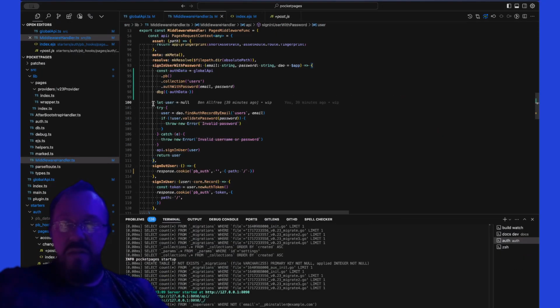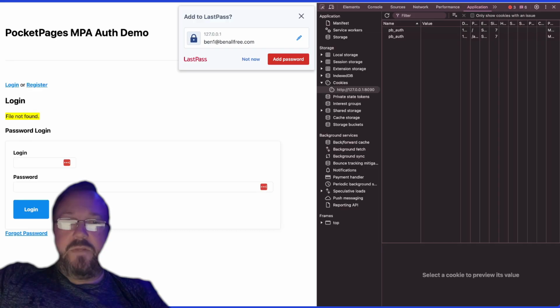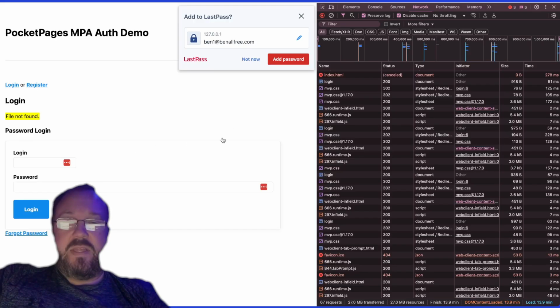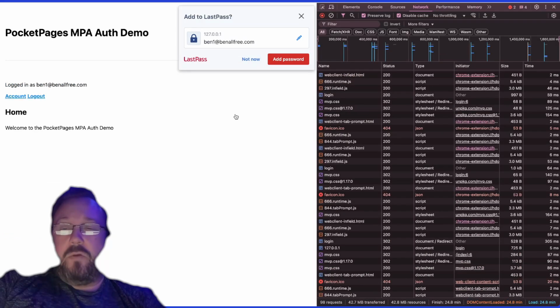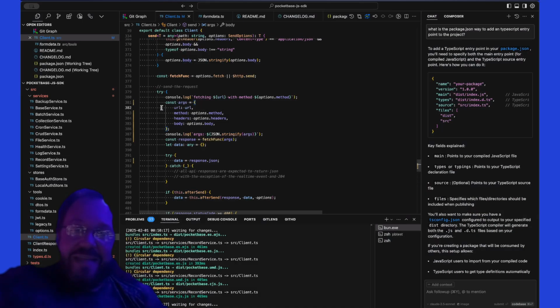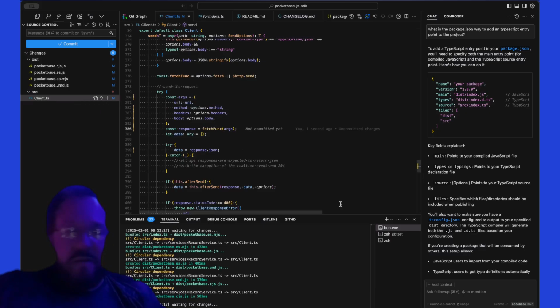So we will try logging in here. Fully expected something more than that. Interesting. API collections users auth with password. It says file not found. File not found. Whoa, it worked. So I had forgotten that I commented out some of these for testing the method headers and body of the HTTP send. So let's clean this up and commit it.